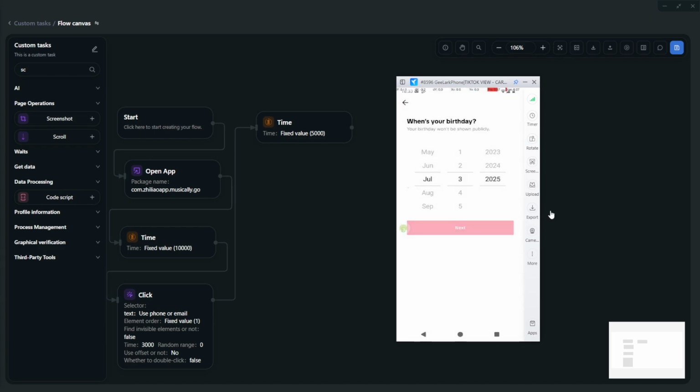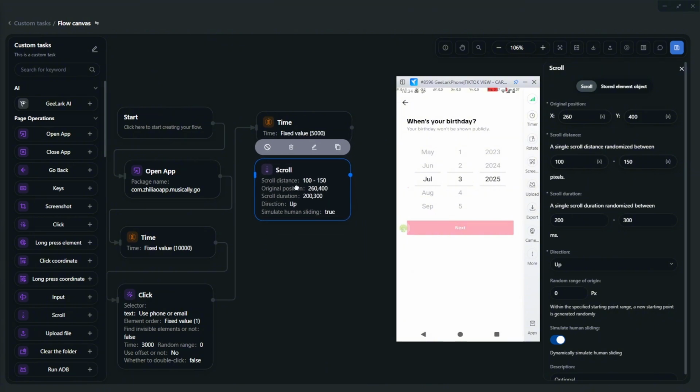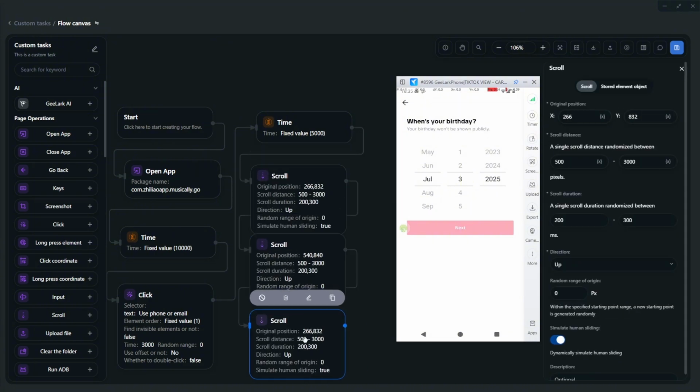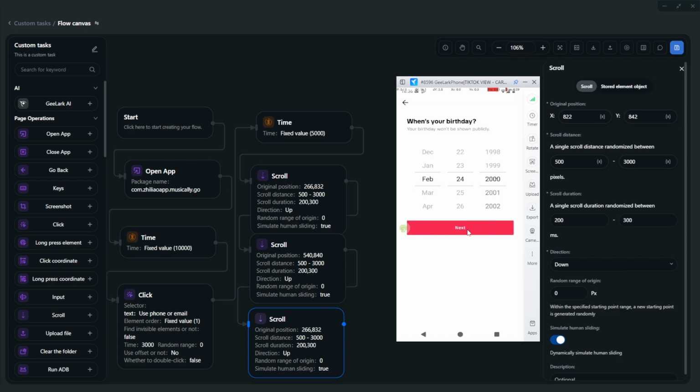Return to the app and press and hold on the element you want. Note the X and Y coordinates shown at the top, then use those values in the scroll action. For the scroll distance, use random values to make the automation look more natural. Repeat the same process for the remaining date columns. Once the scroll actions are configured, we need to click the Next button.